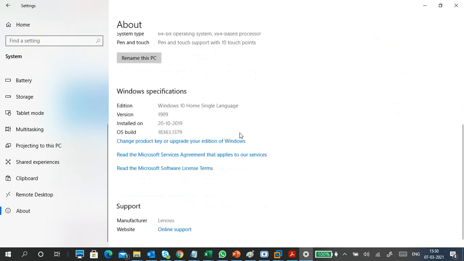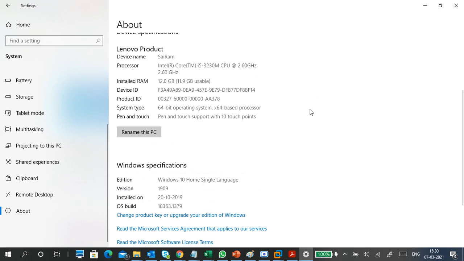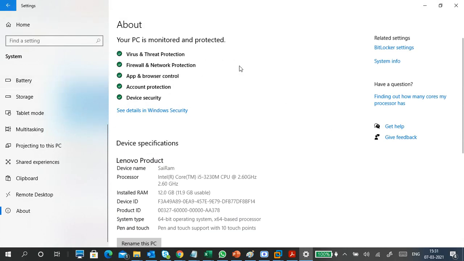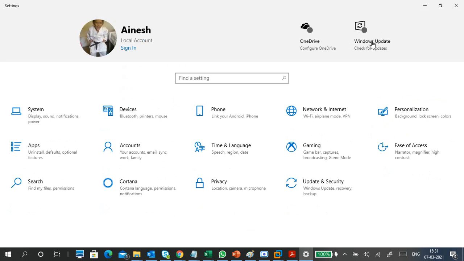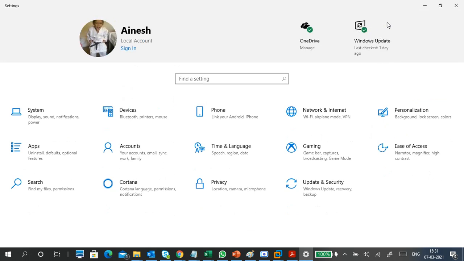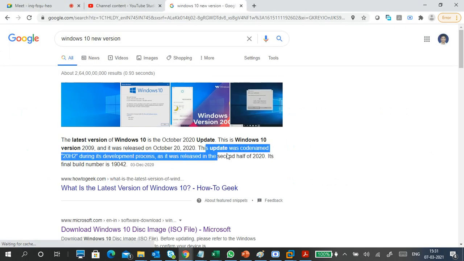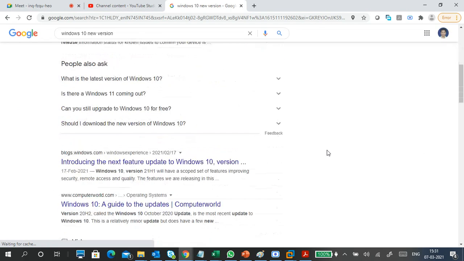So can you see this one? Windows 10 Home single language, installed on 2019, and this is the build version. This is the version 1909. This is my PC's current version. Means after the new update, we don't have any new updates now. So like that, you can see it is already updated. Nothing is marked here, only a check mark means it is up to date. Maybe a new one is going to be released.